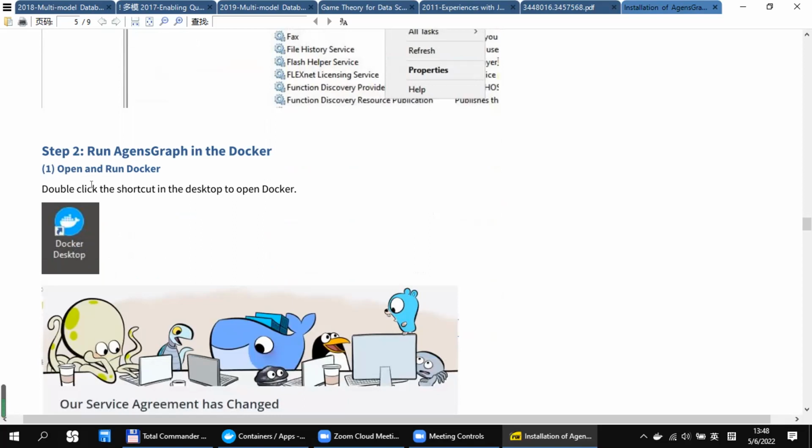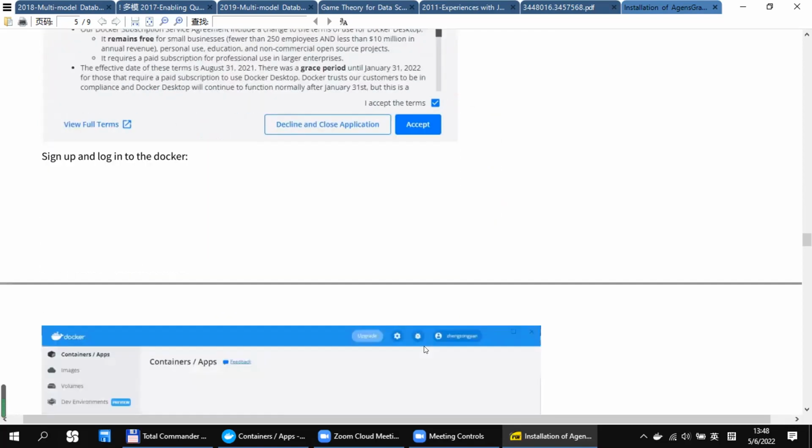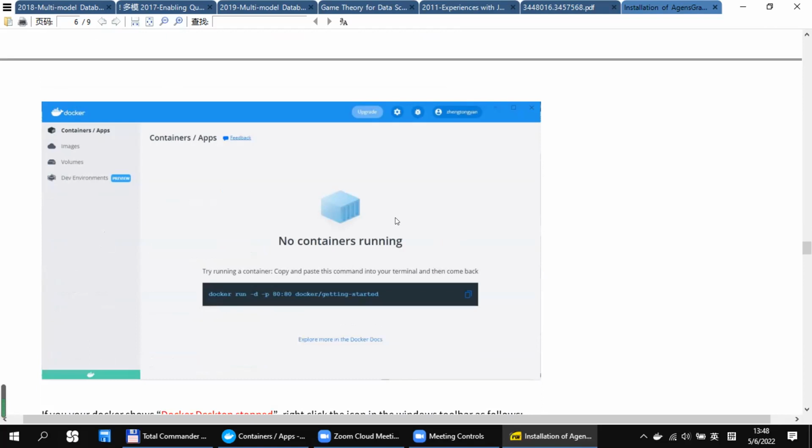For example, you can double-click the shortcut on the desktop, and after that, you will see a welcome window like that. You just select accept the terms and click accept. Of course, you need to sign up and log into an account in Docker. You can sign up for an account on the Docker website. And if Docker runs successfully, you will see a window like that.